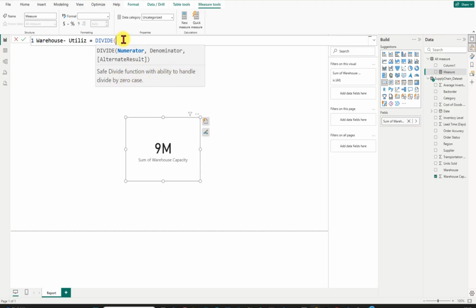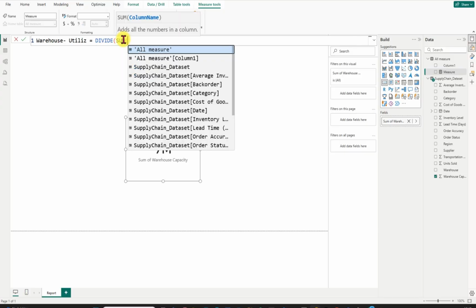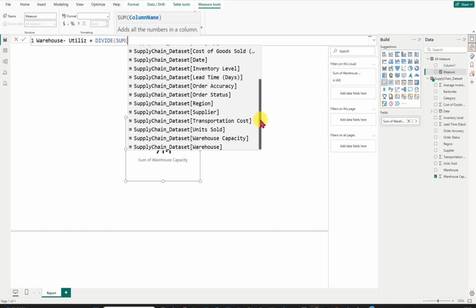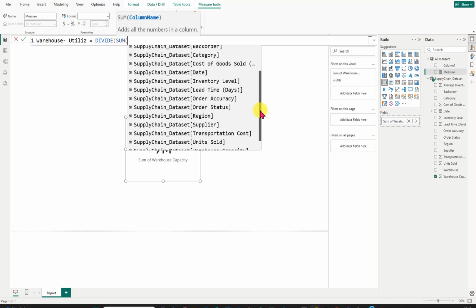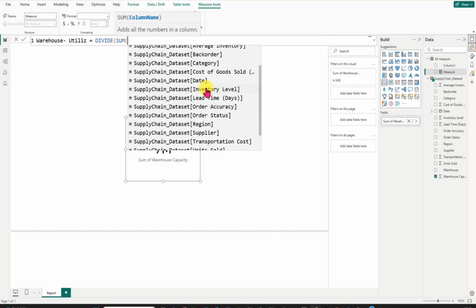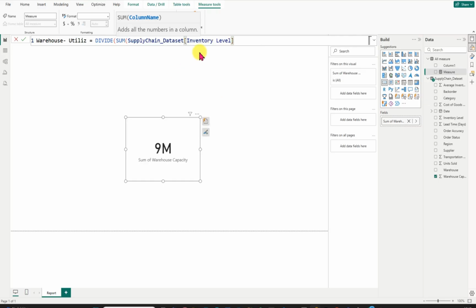Okay, so the first thing we're going to divide is the sum of our inventory level. So we look for our inventory level here. I can easily expand it from here for me to see. I will look for the sum of inventory level. This is supply chain inventory level.